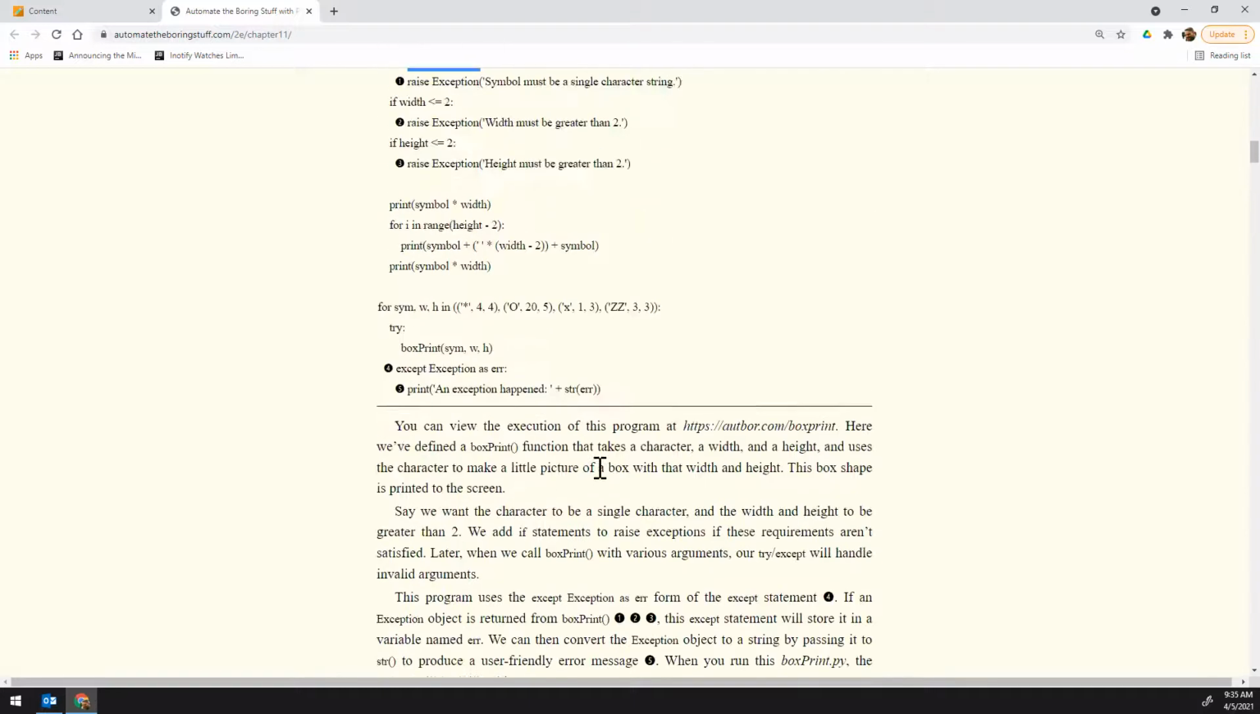Anybody have any questions over raising exceptions? This part will not be on the final project, but you have the ability to raise exceptions if you would like.